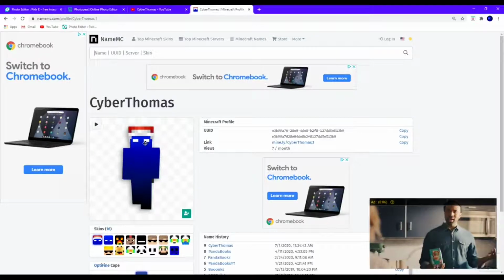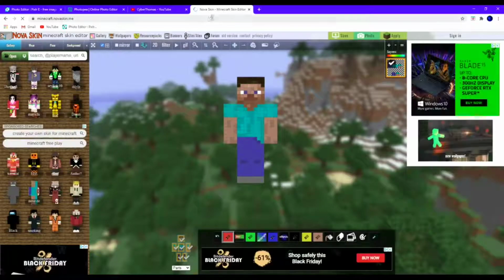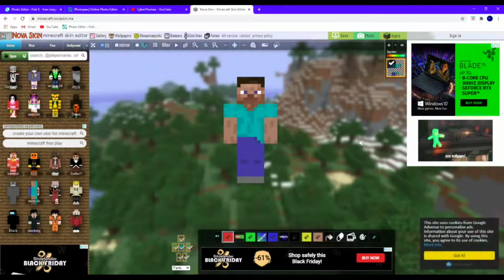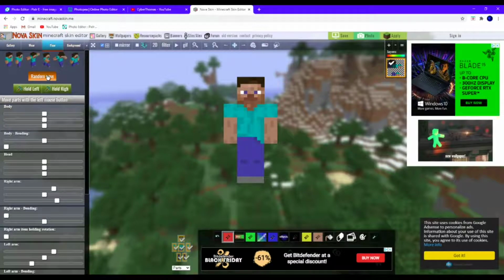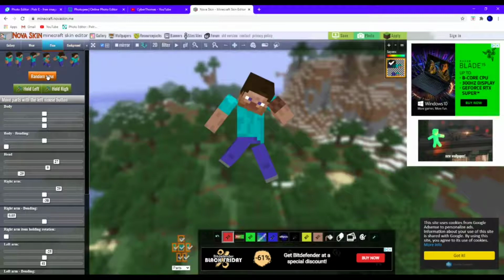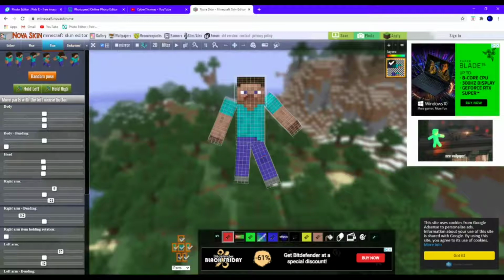So for this, I'm going to use a different website. I'm going to be using Novaskins. I'll leave a link to it in the description. Basically, this website can move your character however you want. If you go up here and go to pose, you could just do a random pose and your character will move in a random way. I used to use this for a lot of my videos, but now I just kind of keep it simple.